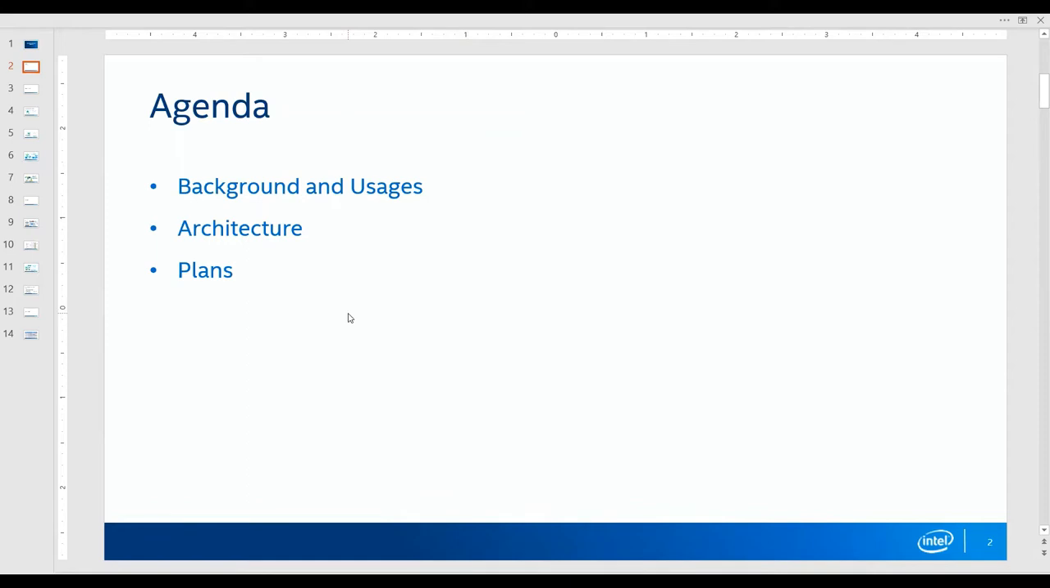So today we're going to talk first about the background and usages that Avalon is covering, because that is important so we are on the same page. And then we're going to talk about the architecture and the plans: what we're going to do with the current architecture, how we're going to advance it and achieve our goals. If we have a little time left, maybe folks can talk about what they plan to do. That would be interesting to follow up the discussion.